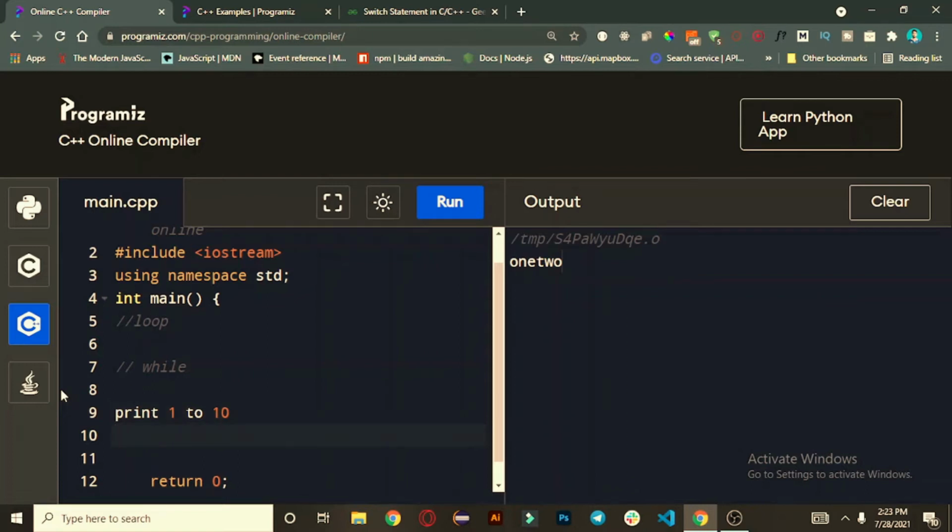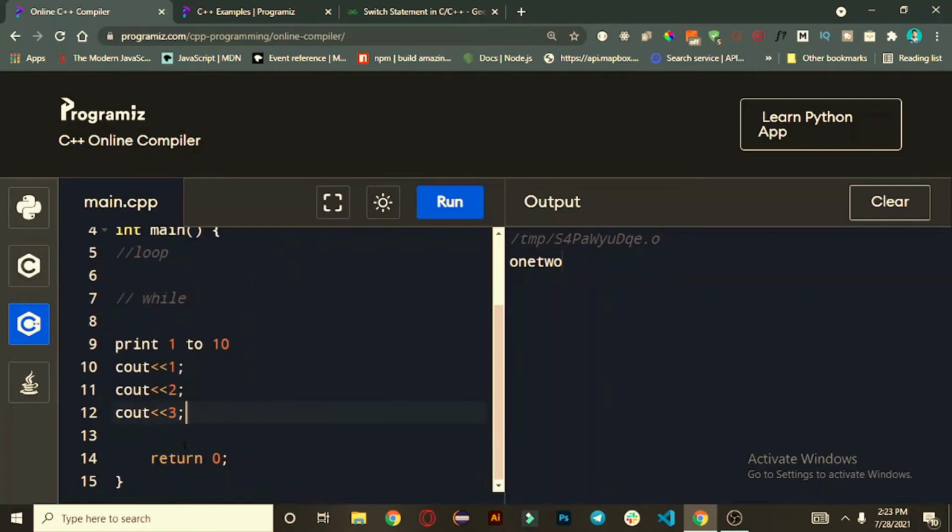So what will you do? I think beginners of coding will do it this way: cout 1, cout 2, cout 3, and so on, 1, 2, 3, 4, 5 to 10. But if the number size increases, like 20, 50, 60, then what will you do? You will type cout 1, cout 2, cout 3 all day. No, that's not a good solution, and that is not the optimized solution.